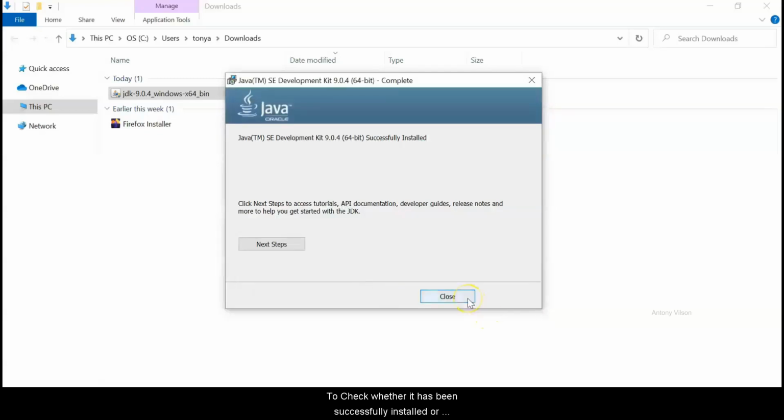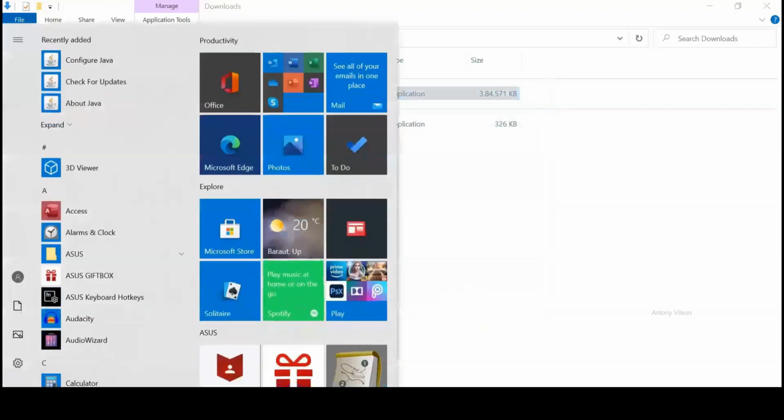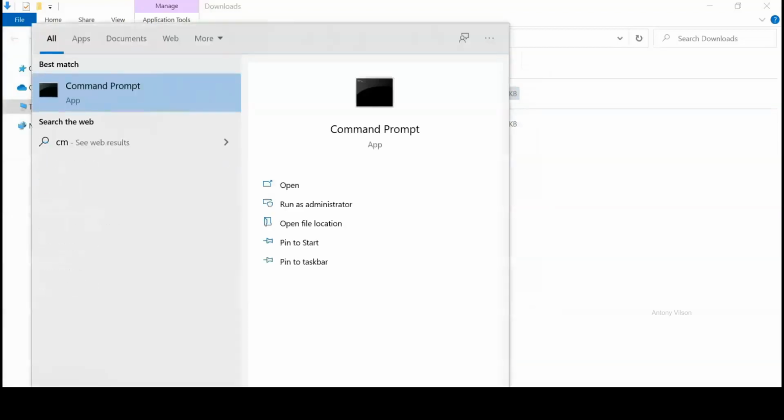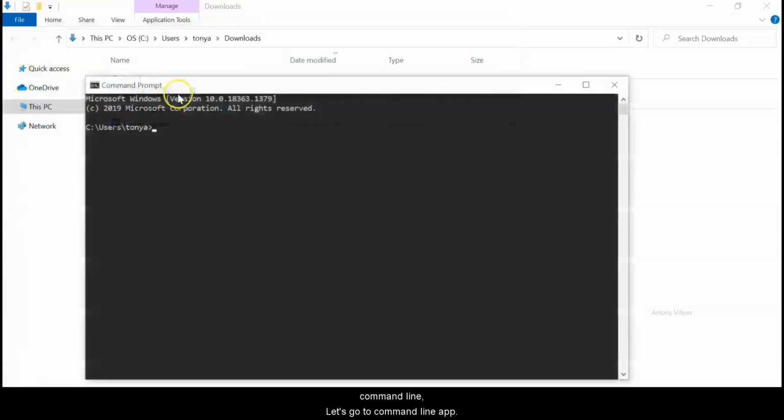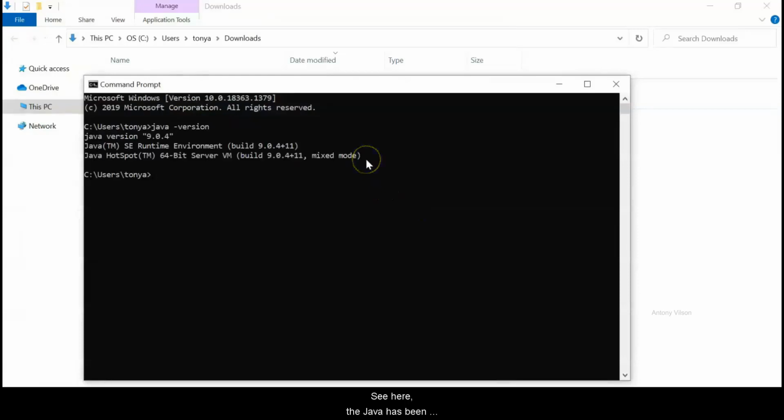To check whether it has been successfully installed or not, open the command line. Let's go to command line app. Here I am going to type java -version. See here, Java has been successfully installed. The Java version is shown here.